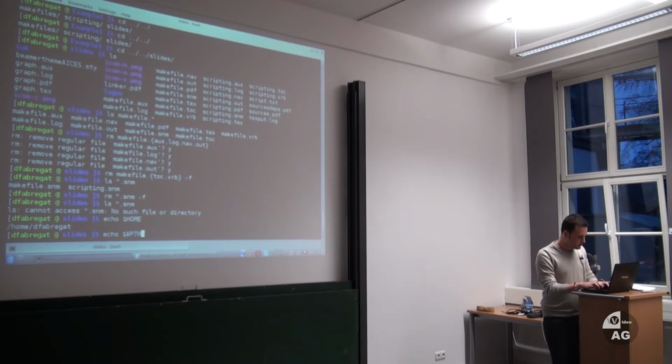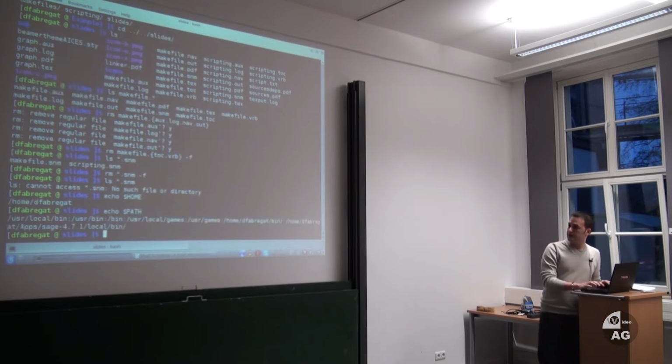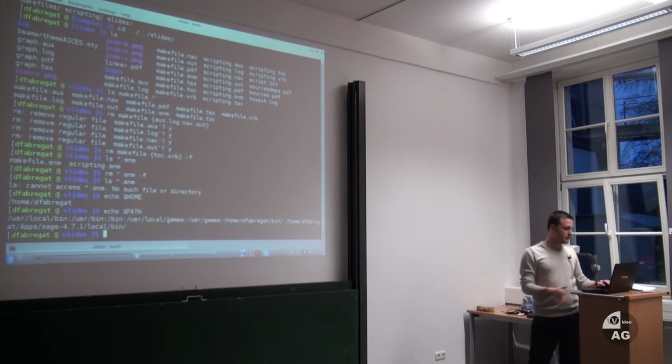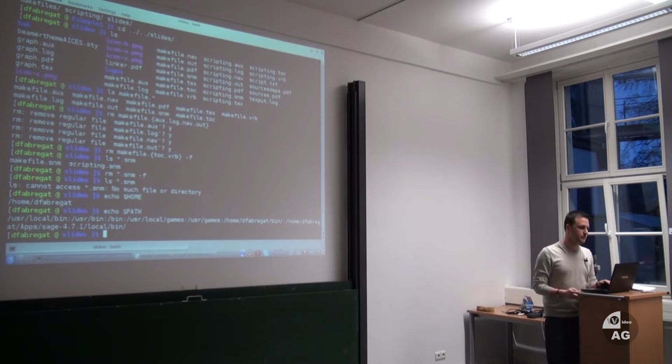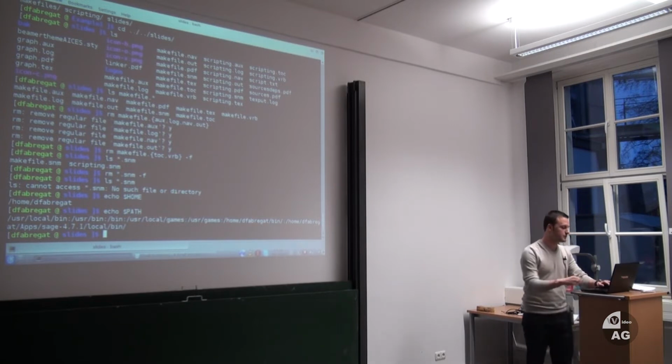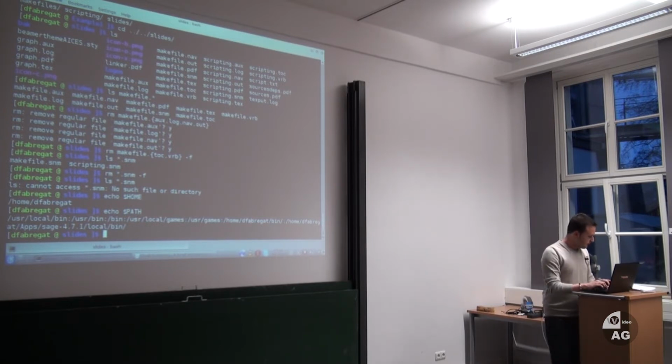And another important one is PATH, which is the list of directories where the system will look for an executable when you want to run a command. And here I have the classic /usr/local/bin, /usr/bin, and so on, and then a couple more in my home directory where I can install my own programs.